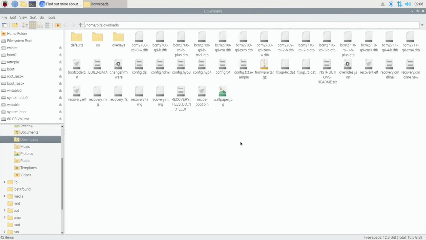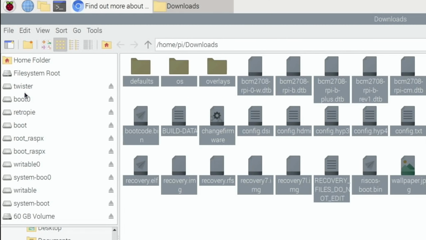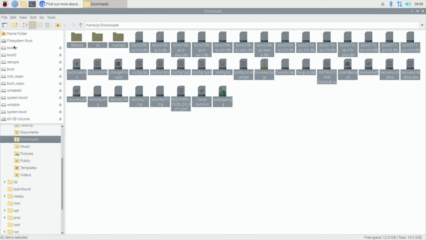And then if you press Control A, that will select all the files. And then we need to drag them over to our 60 gig drive. You'll notice I have loads of drives here on the left-hand side. Don't worry about that. That's because I'm already using Pinn OS. But you won't have all these drives. You'll just have the drive that you're running the system from and the drive that you've just formatted for Pinn.